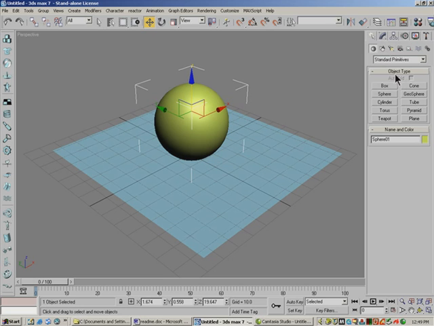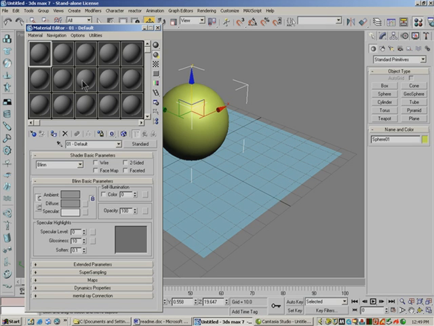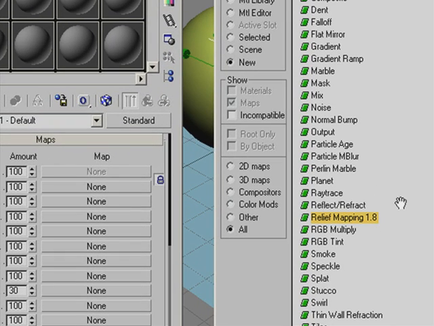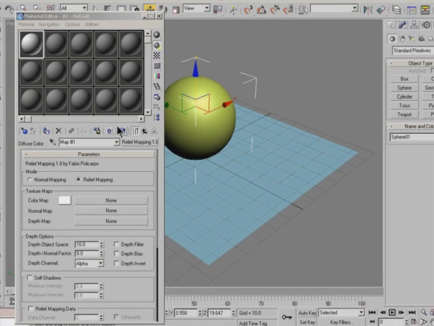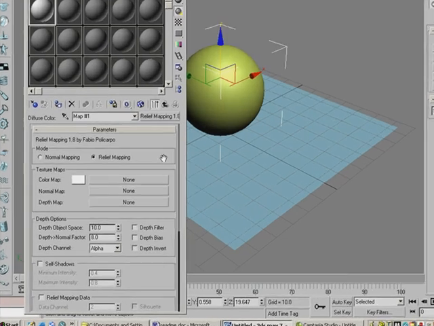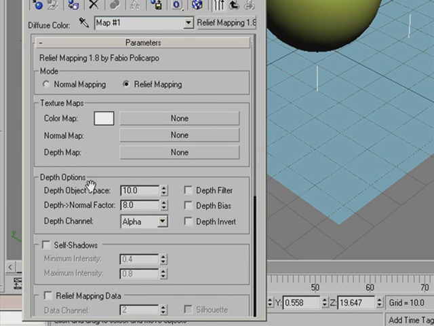Now I'm going to hop over here. I'm going to make this material that's going to do the parallax mapping for me. It's actually just a standard material. We don't change anything here. We go down to Maps, Diffuse, hit where it says None, and apply Relief Mapping 1.8. Or if there's a new version, you apply that one. It'll turn a little whiter than we're used to. That's fine. Now, really all we need to deal with are some settings down here at this point.